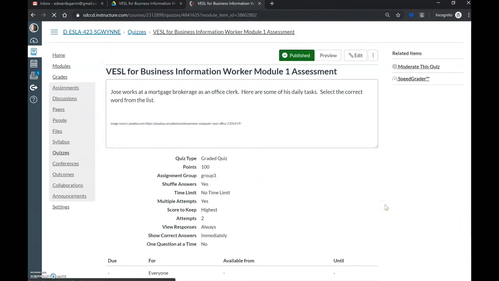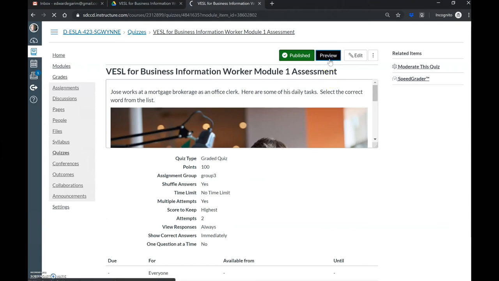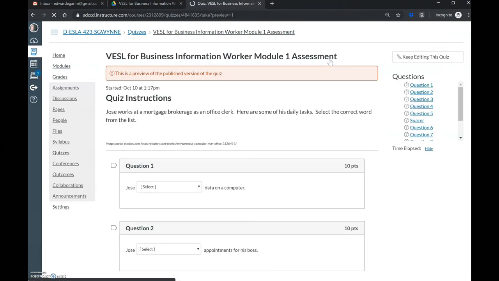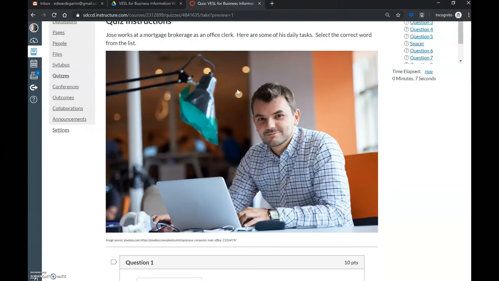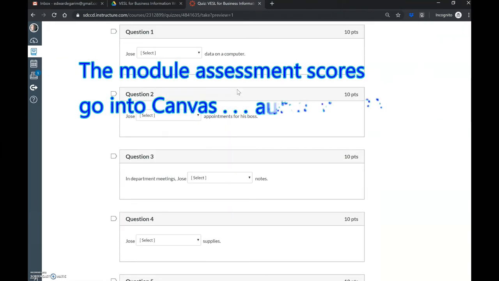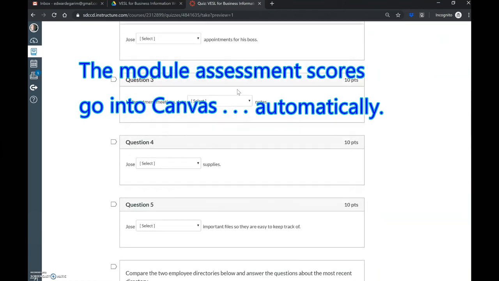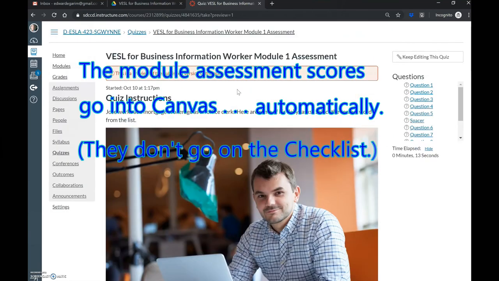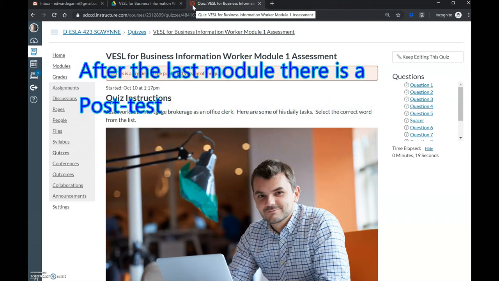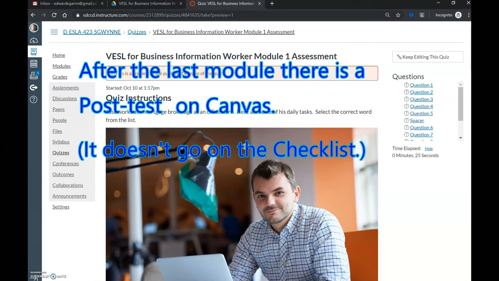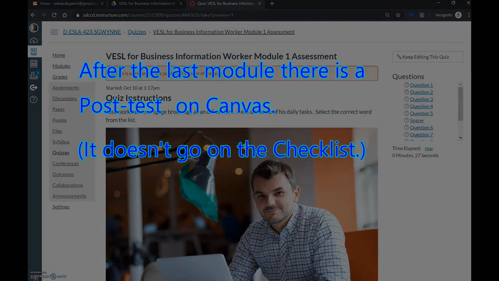Take the assessment, and the score is recorded in Canvas. It's automatic, so you don't need to put this score on your checklist. Also, after the last module, there's a post-test. This is also on Canvas. You don't need to put that on the checklist either. And that's what you need to do to use your checklist.